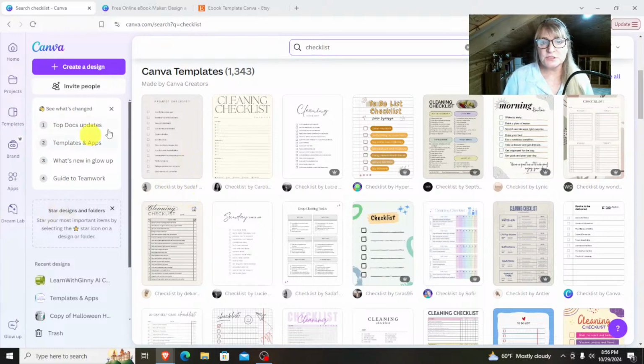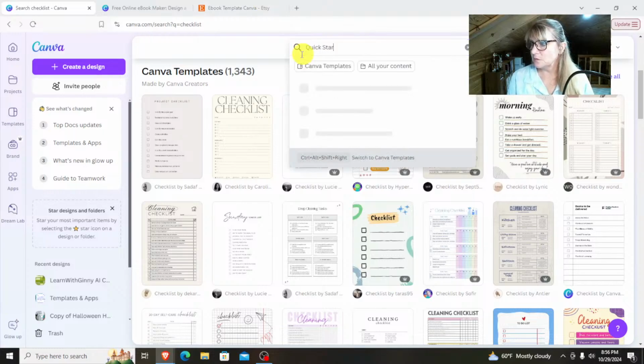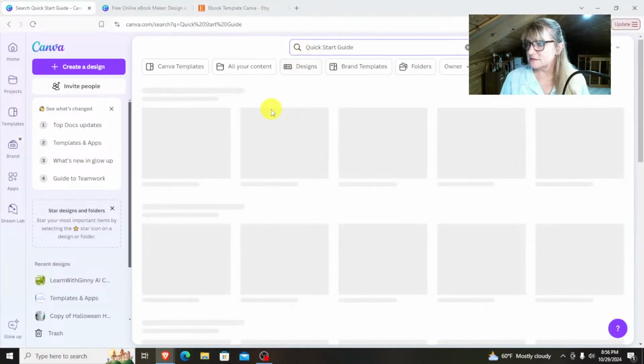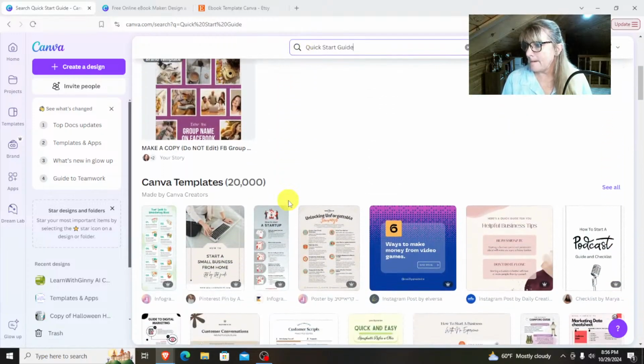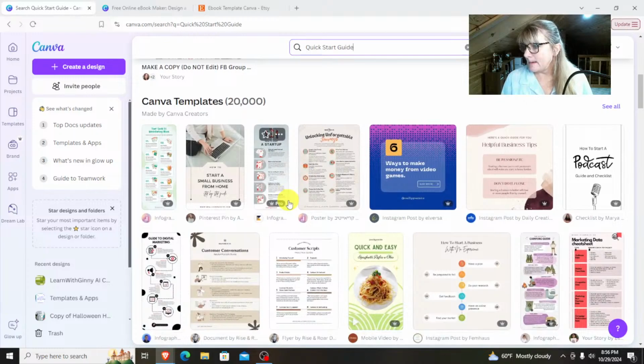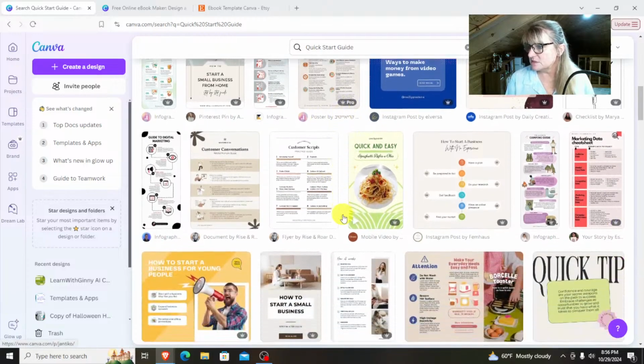Okay, number 2 is a quick start guide. If I type that in, I don't know if there's very many templates in there. Yeah, there are. Start a small business from home. I doubt that it's as comprehensive as the book I created, because my ebook is like, I don't know, 30 some pages long.